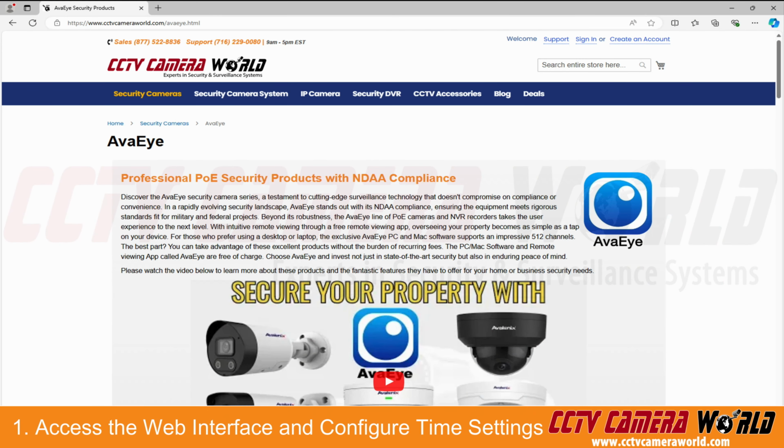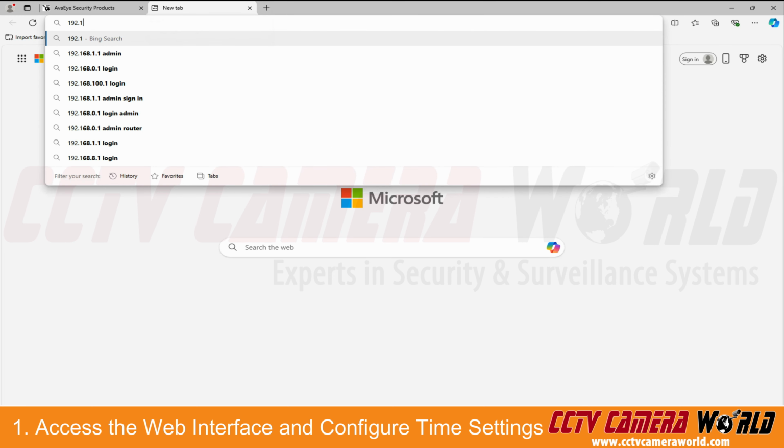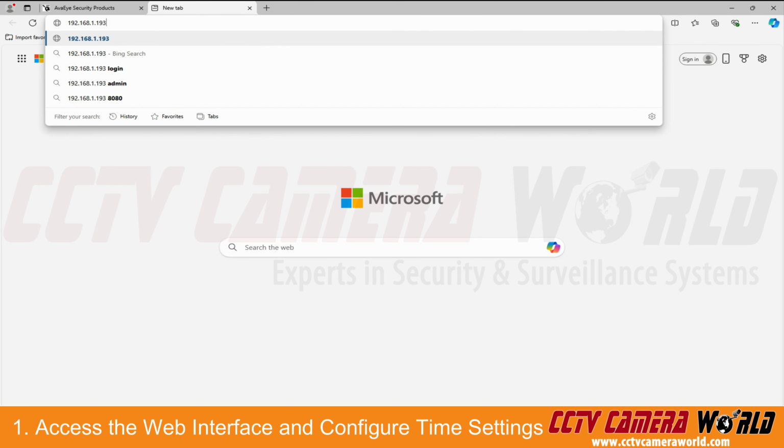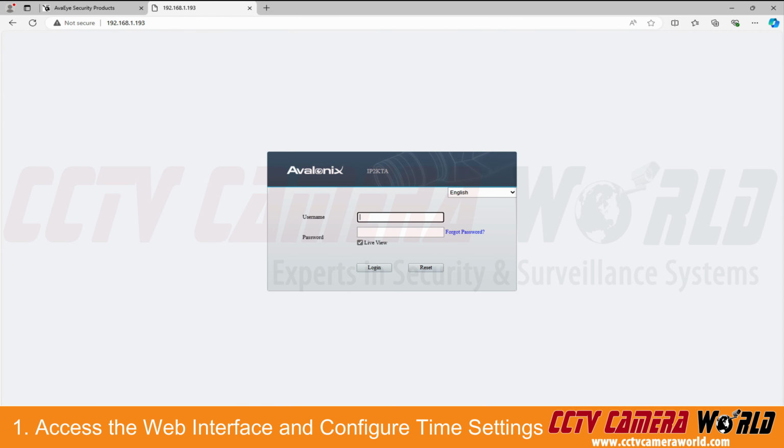Once you've inserted the micro SD card successfully into your AvaEye PoE camera, you want to go into the camera's web interface. On my camera, I already know what the IP address is because I set it to be the same network scheme as my local network. So I'm just going to type in the IP address into a web browser. I'm using Windows Edge. I'm in Windows. And I'm going to type in my username and password.